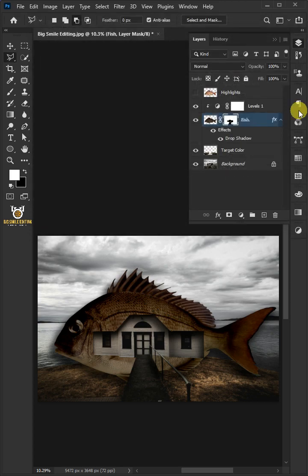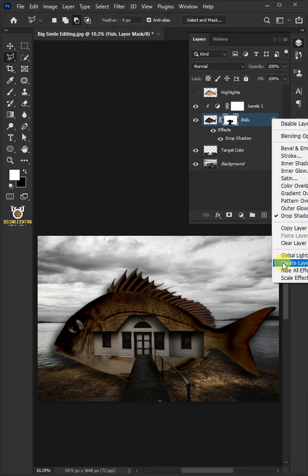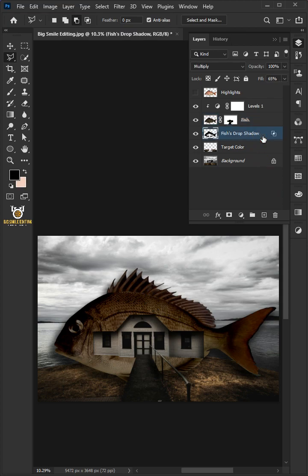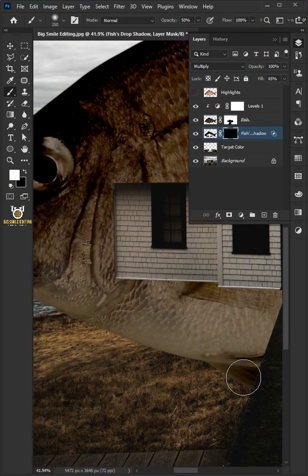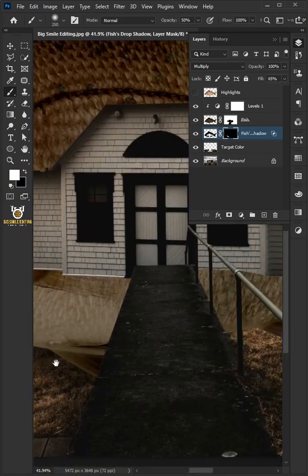Then click OK. Right-click on the FX icon and create layer. Select drop shadow layer. Then create a mask. Then press Ctrl I to invert. Open your brush tool from the toolbar, and with a soft round brush, I'll make the brush opacity as 50%. And the flow is 100%. Make sure foreground color is white. And just paint on the grass just like that.